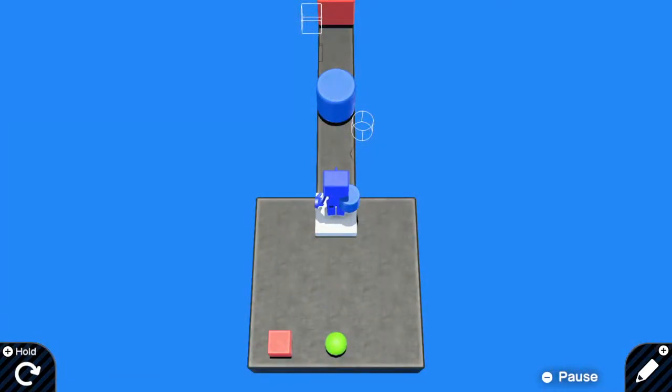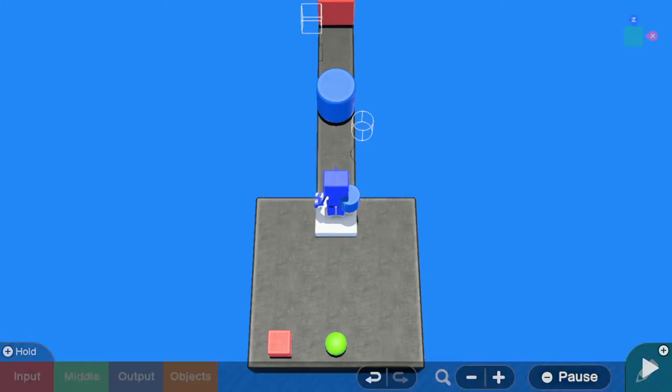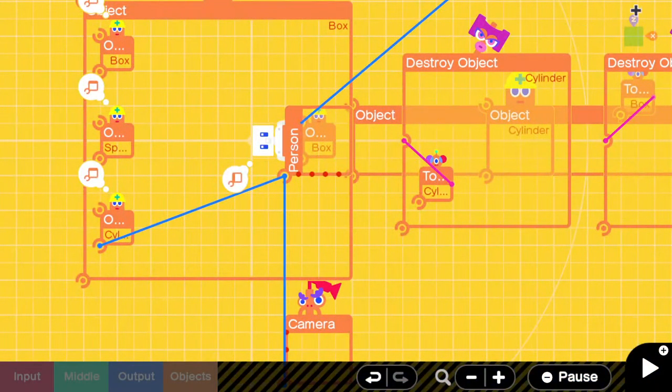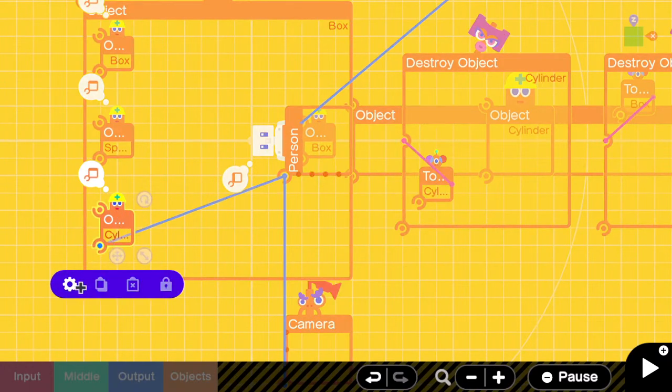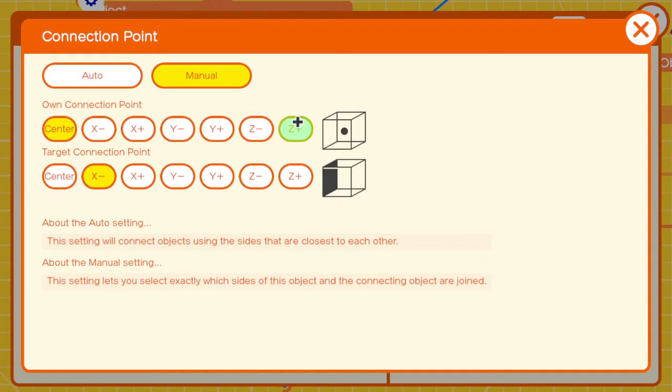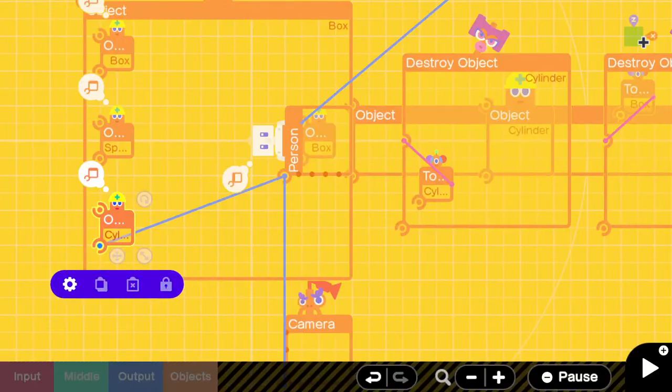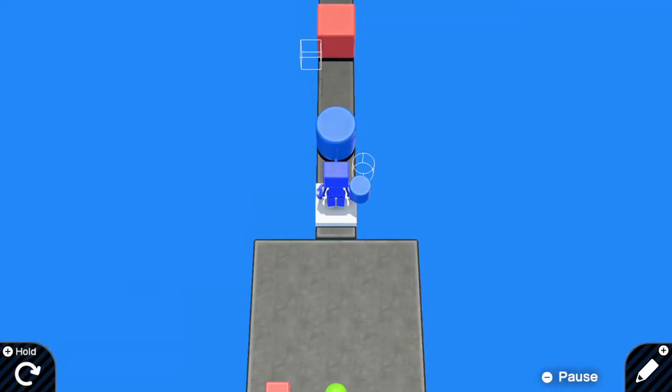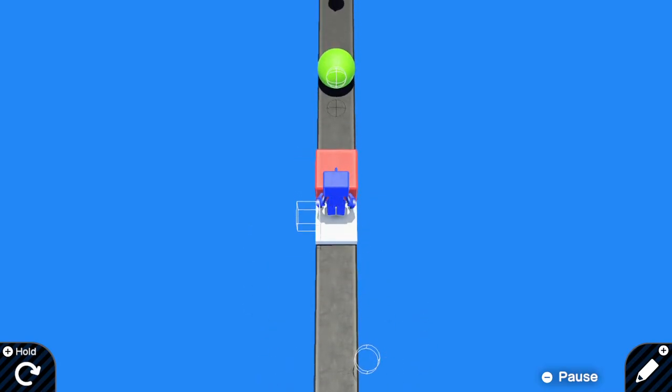So instead of connecting the center of the cylinder, so the rotation logic is right, I'll just connect the Z plus side of the cylinder, so that will push it down more. Okay, I'll go ahead and press Y, that moves forward, and that's awesome. So we got the other ones to do.